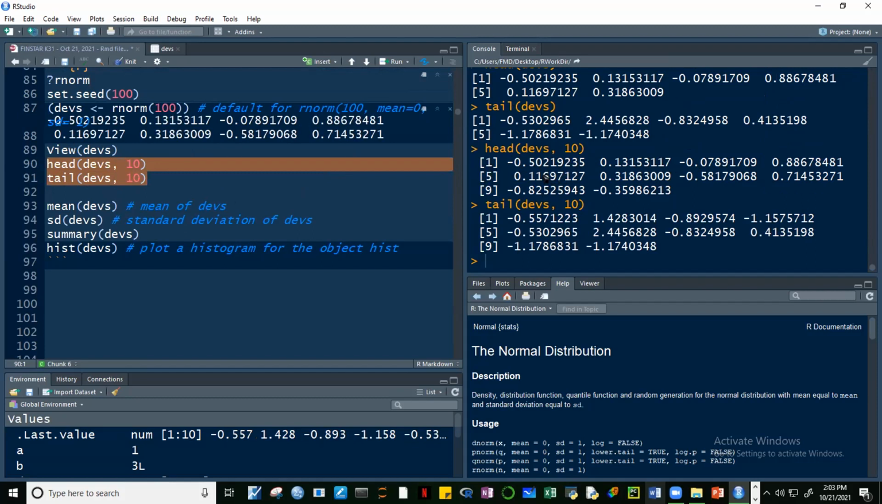tells us that this element here is the 5th element. And this one, brackets 9, this tells me that this is the 9th element. So this is the 10th element. Okay, so the head and tail functions: if you don't put anything here, the default is 6. The head gives us the first 6 elements, the tail gives us the last 6 elements, unless you define how many elements you want to see.